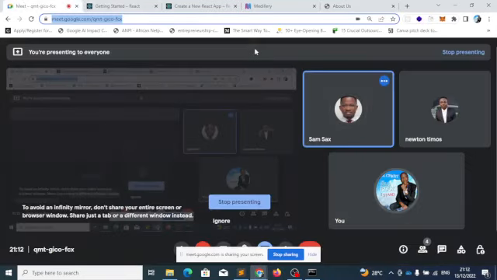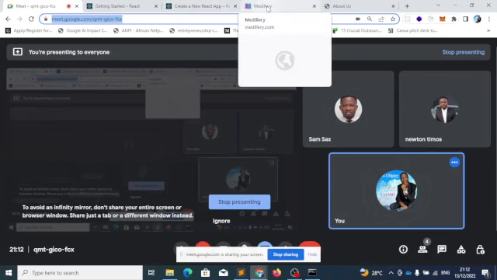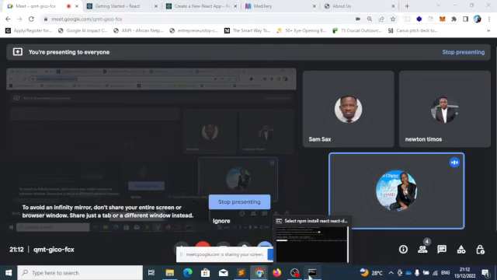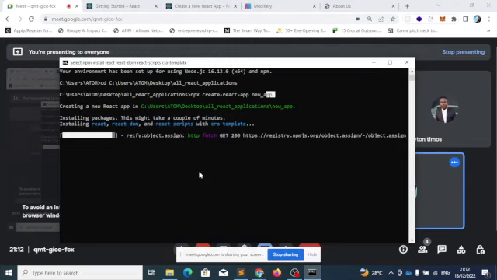Do you understand? SPA, single page applications. React is a single page application. Angular is a single page application. Vue is a single page application. Don't mix Angular with AngularJS. They are two different things.